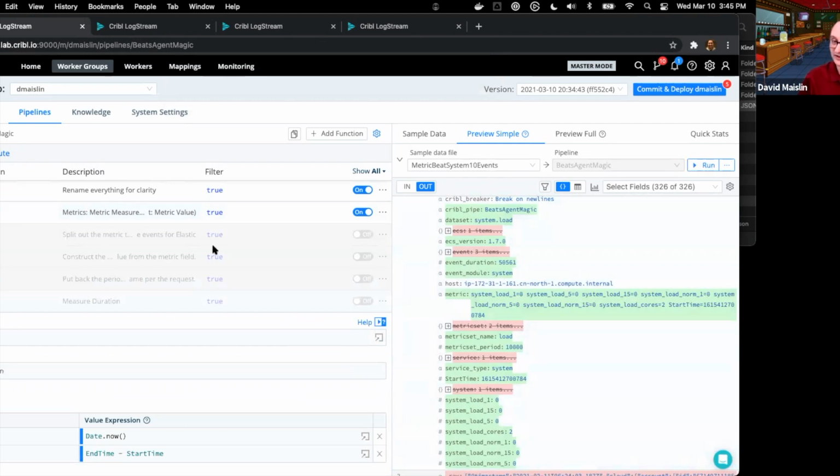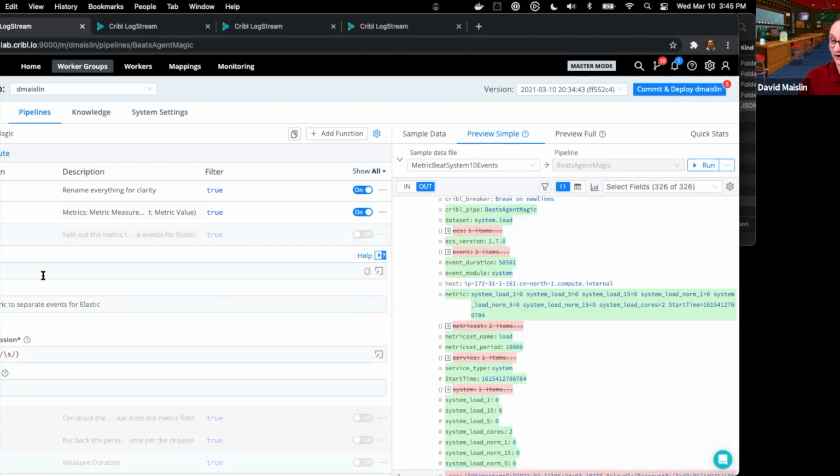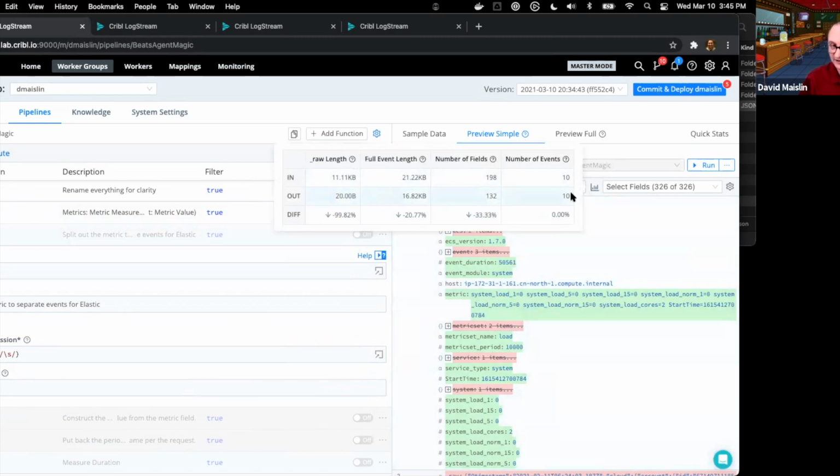So this is unroll. Unroll is amazing. So when I see this specific event like this, I need this to be split into however many key value pairs exist within this one field. I'm going to unroll it, meaning that if there's 10 key values here, it's going to become 10 events. We see we have 10 events here.